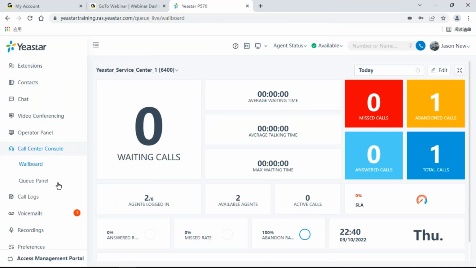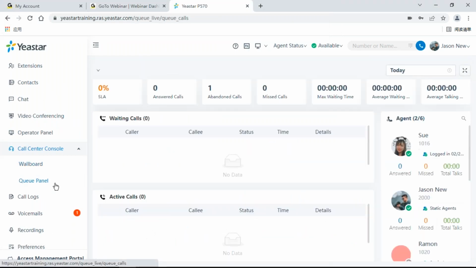Another one we have here is the queue panel. For people who are in charge, I'll give you an example. If I'm the supervisor for the queue, and I want to figure out the team performance, I can check this particular panel. And I can also manage those agents as well.